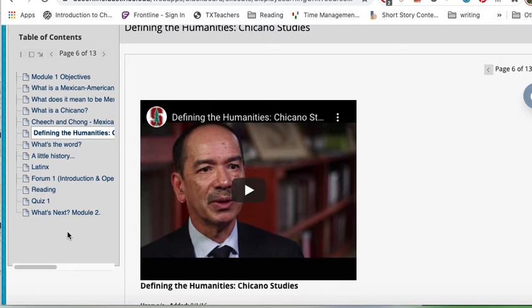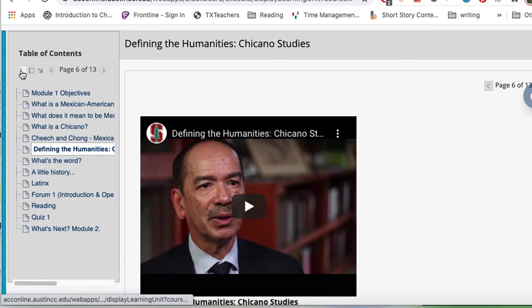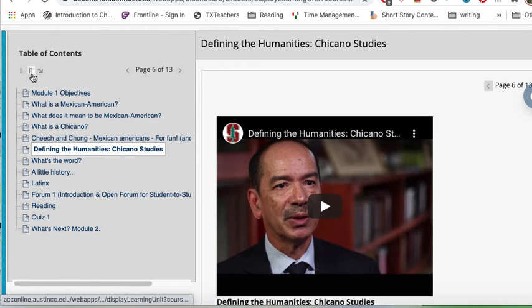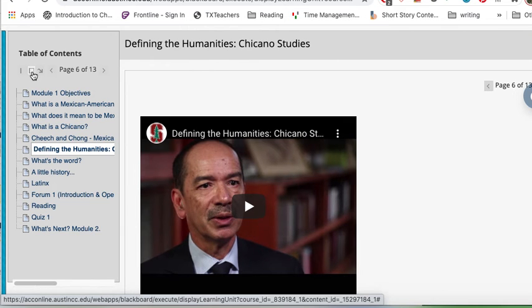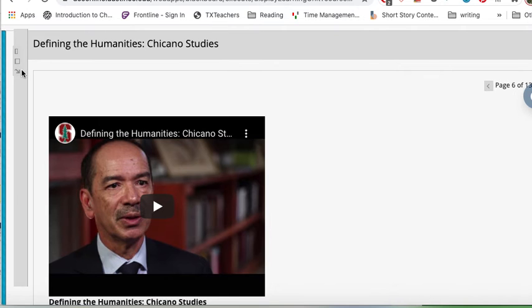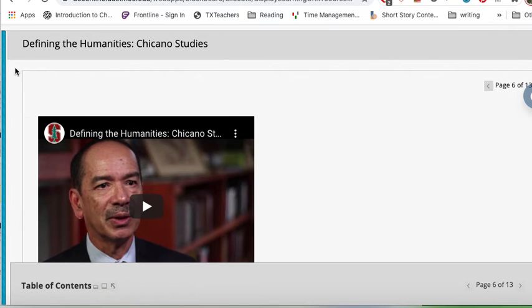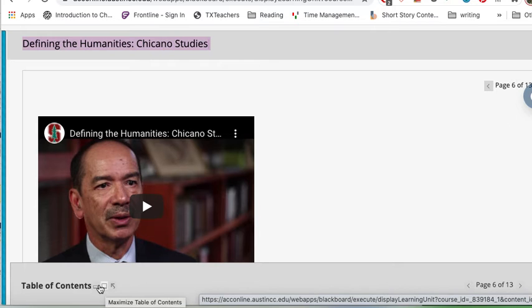All right, so I understand that this may not be as simple at first, but clicking on these two windows gives you different views of the page, makes the contents disappear, makes them reappear, gives you a fuller screen. And what if we want our table of contents back? You can see that they appeared down here for me, and they might appear in different places for you.